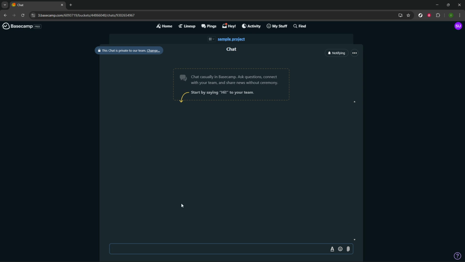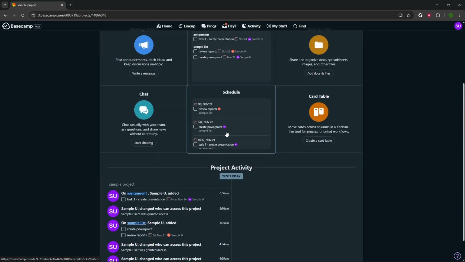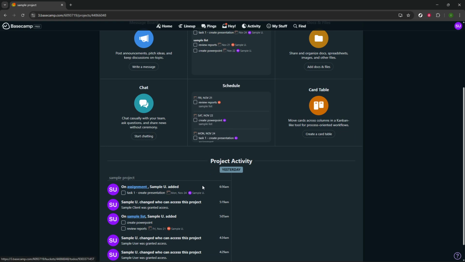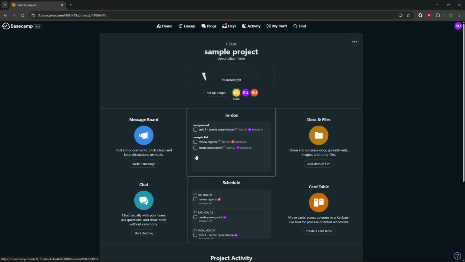Finally, check project activity to review recent changes and updates. This gives you a timeline of who did what and when, so you can stay informed without chasing people for status. That's the tour. With these tools, message board, to-dos, docs and files, card table, schedule, chat, and project activity, you'll keep projects moving smoothly in Basecamp.